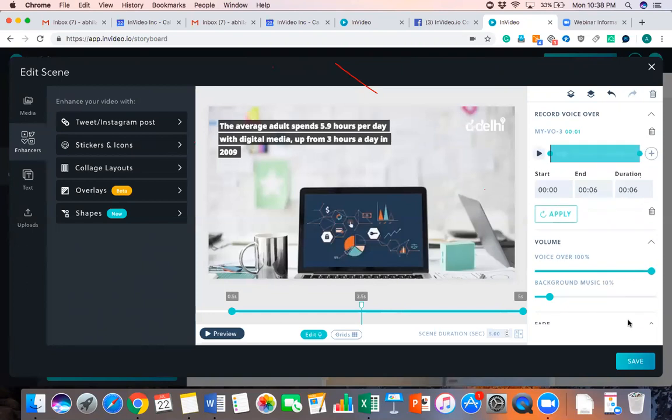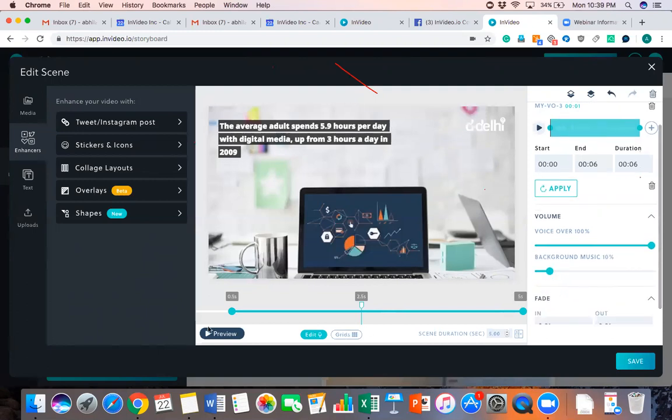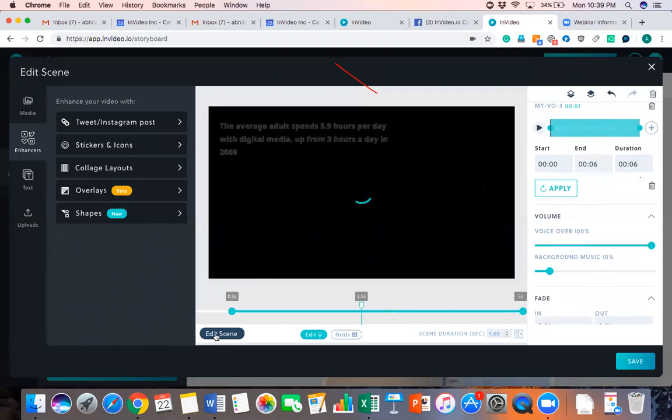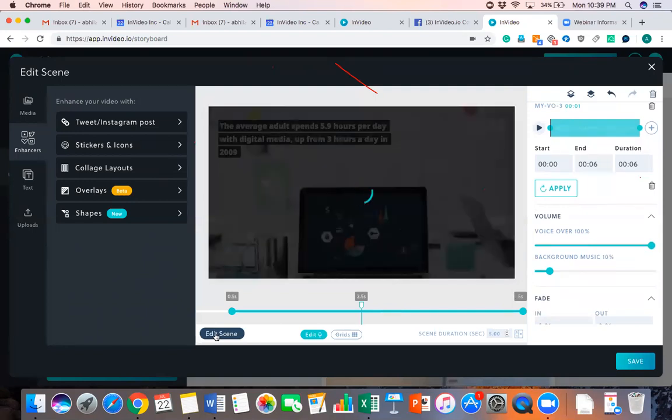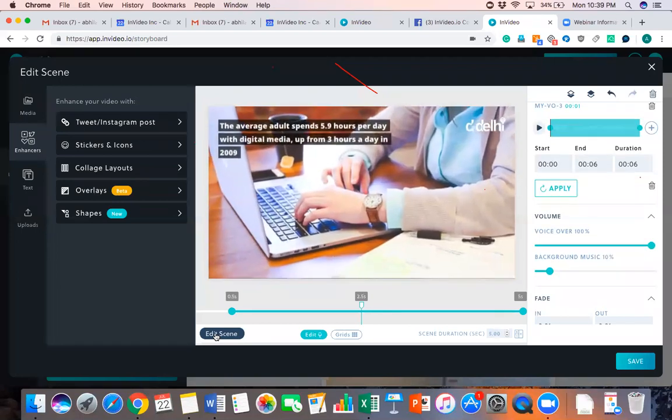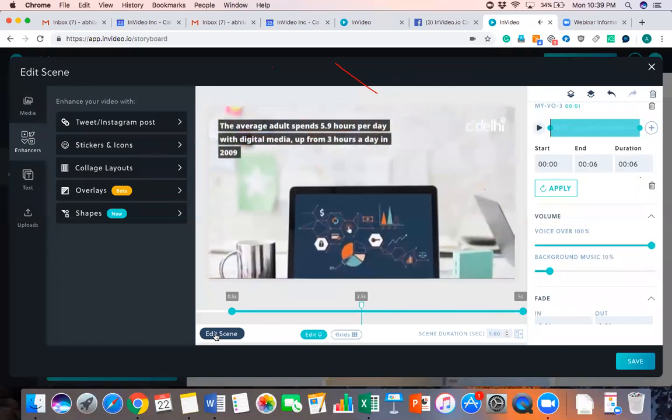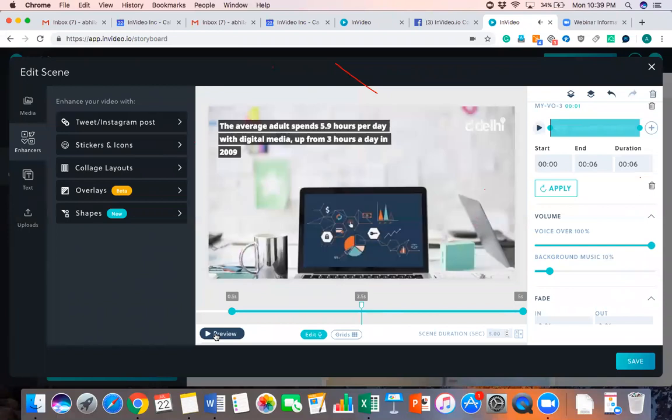You can also control or balance the VO as opposed to the background music. You can level it. So for example, if I want my background music to be at 12%, I want it to be lower at 5%, you can always do that. And now let's look at our preview and see what happens.